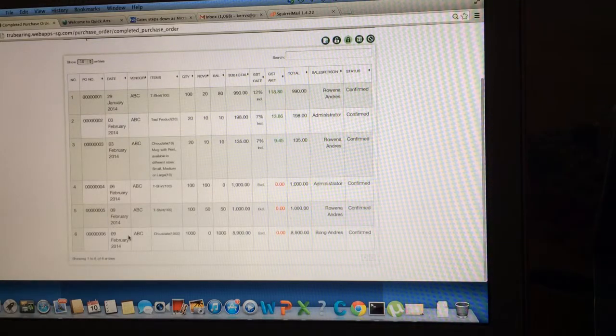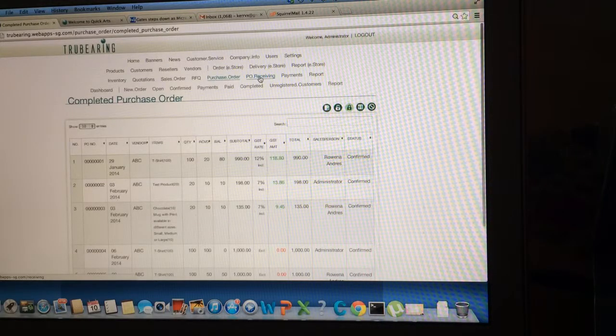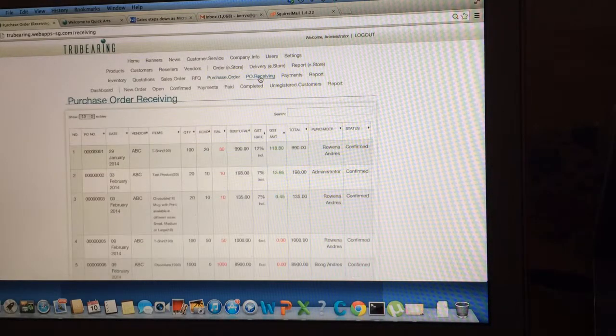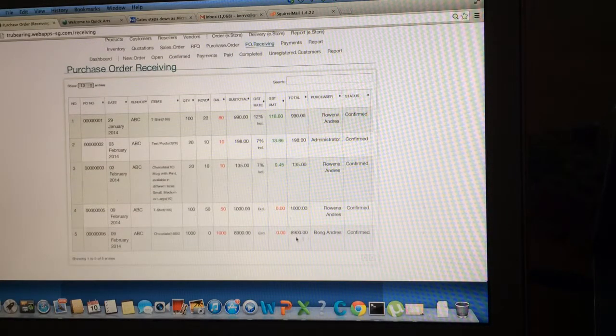So this particular example is you already have an outstanding purchase order with this customer. Now you are receiving the goods that are coming from that particular supplier, this customer.